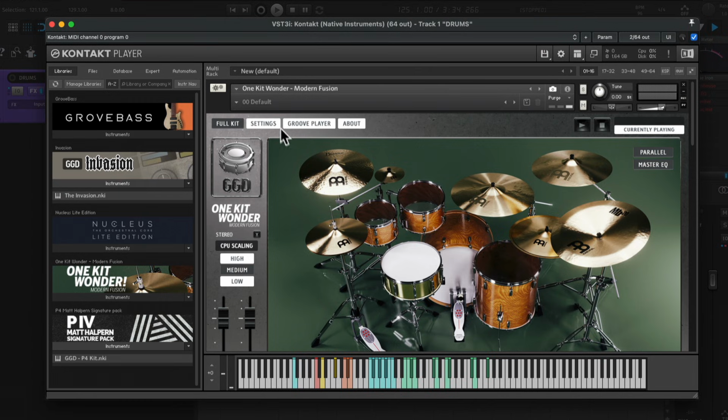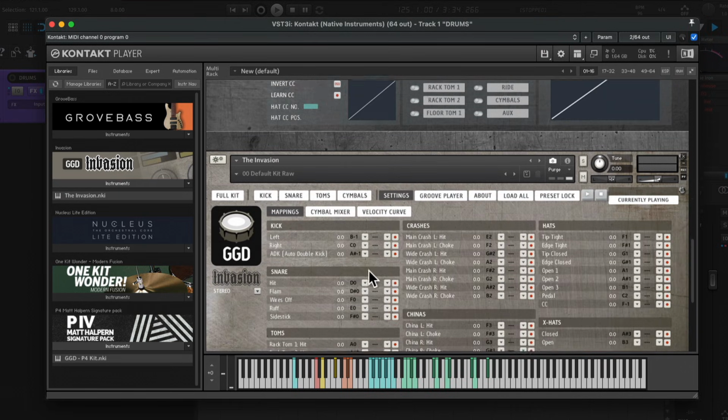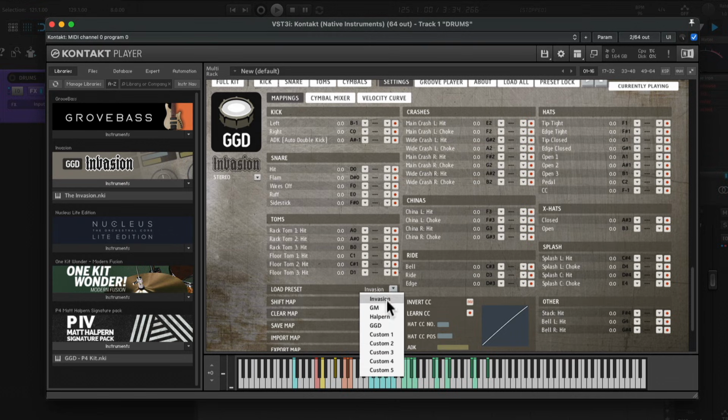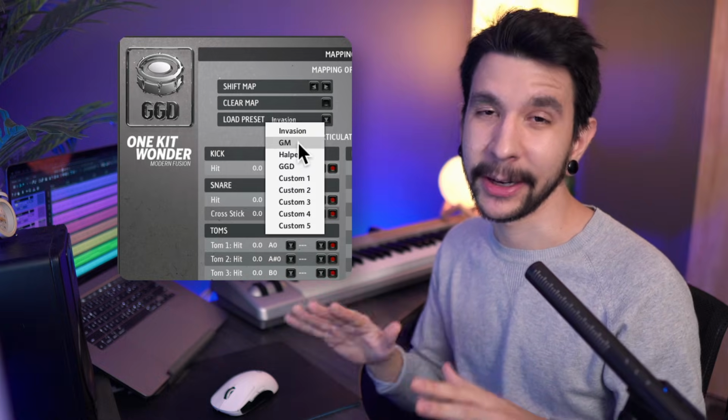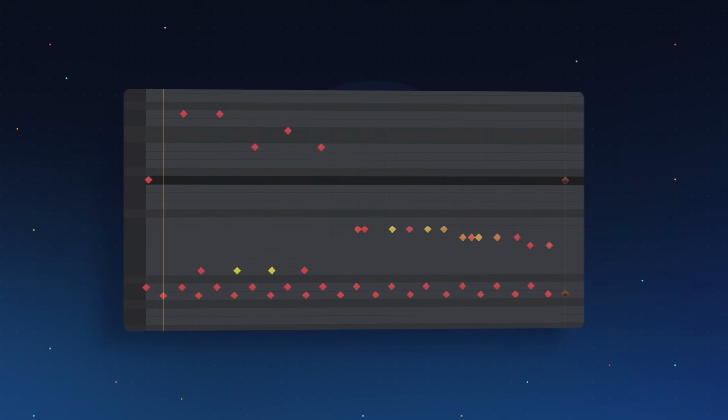When this feature was introduced, I was so relieved because I started using more and more libraries and all of them had different mappings and made it just so difficult to switch in between libraries. So now I just set them all to GM mapping, reorder if I need to, and now all of my MIDI drums will work with any of my libraries.